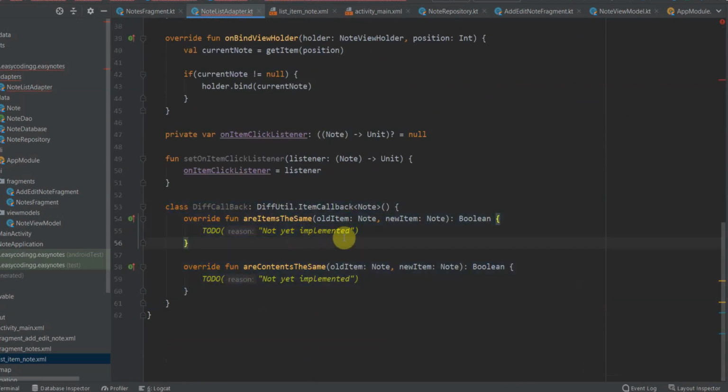Now by this diff callback it compares whether the items are the same, by which it compares if the items from the old list are the same as the items from the new list. So how do we compare them? We will compare them using the ID of our note items. So if oldItem.id is equal to newItem.id, then we can be sure that our old item is equal to our new item.